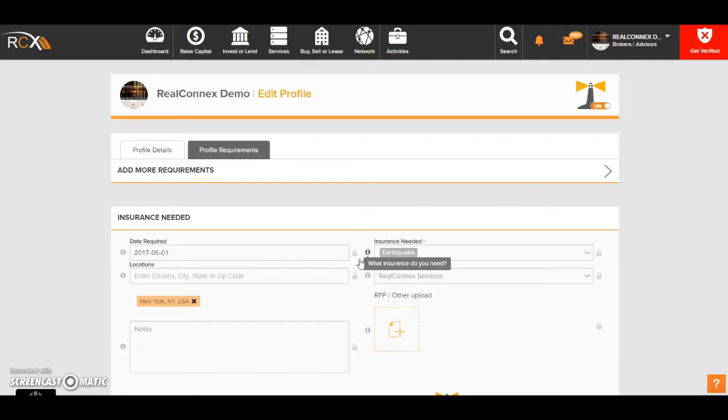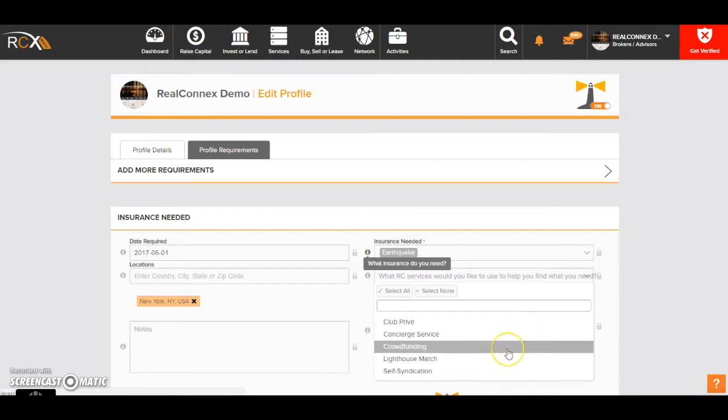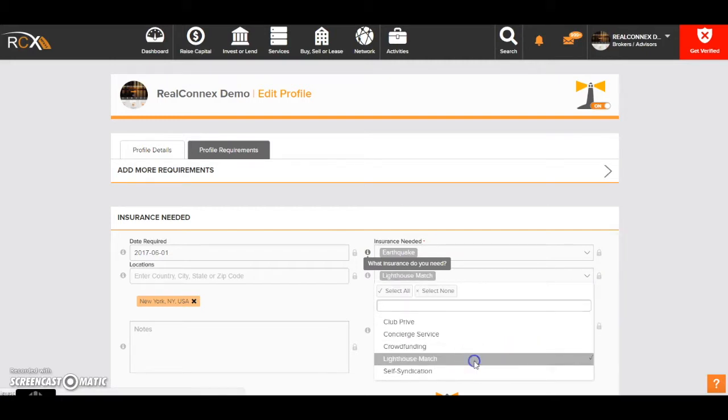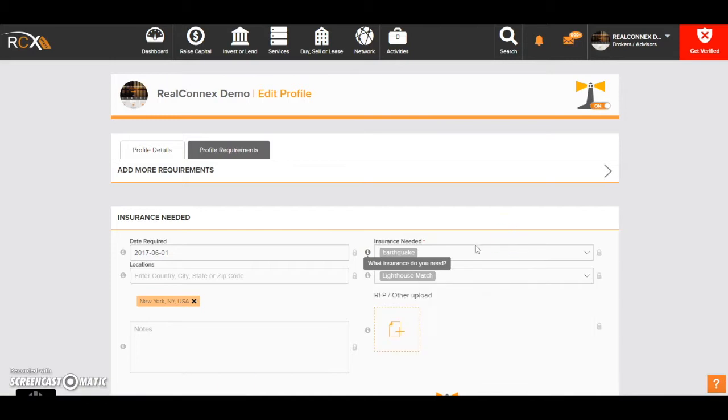RealConnex services. You can use the drop down for RealConnex services and see what selections we have. We'll just choose a lighthouse match. For now, we'll add a note on the left. And notice on the right, while we're adding a note, you see there's an RFP. You can upload documents. The RFP is a request for proposal document, but you can upload any attachment you would like, for example. And we're done. We'll scroll down to the bottom.